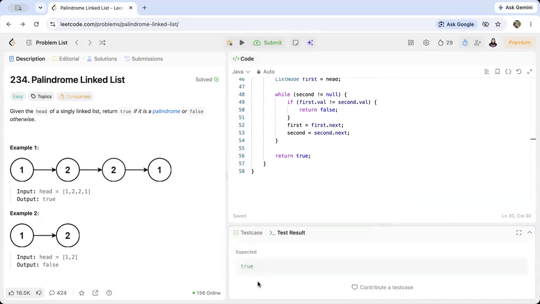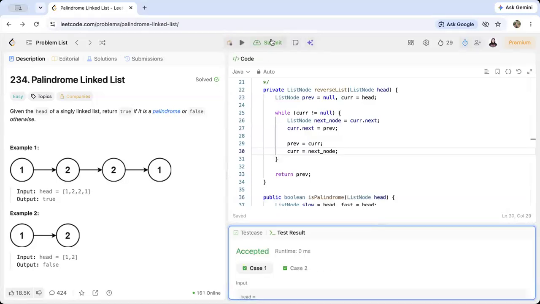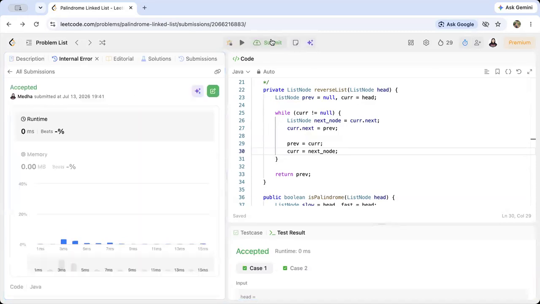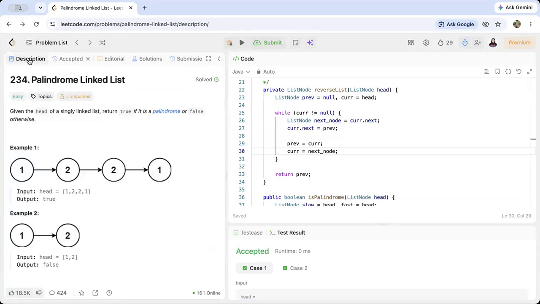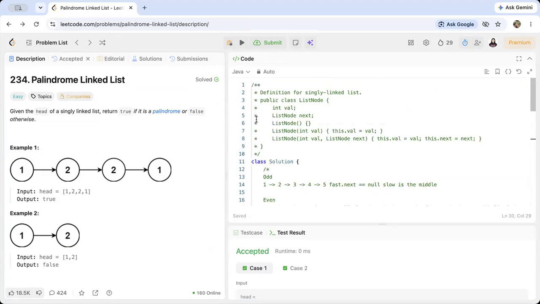For 1221, it's returning false when it should have returned true. Okay. Sorry. My current will not be current.next. It will be nextNode, right? You remember we bookmarked it. So yeah, now we submit it and yeah, this was it. So thanks for watching. Bye.